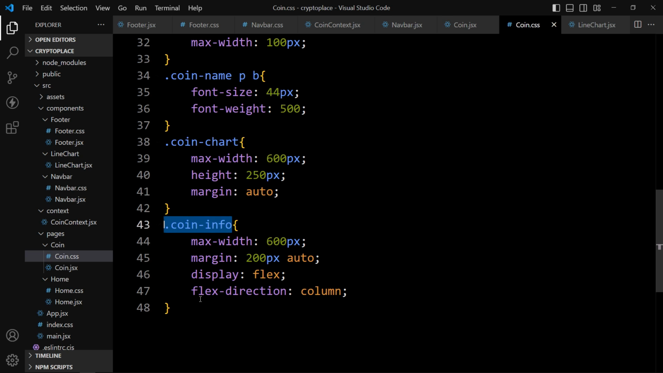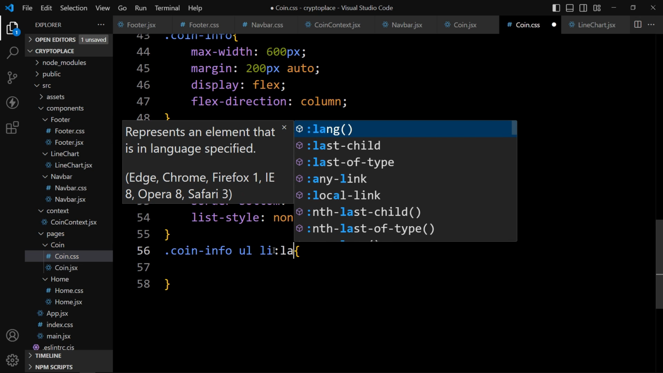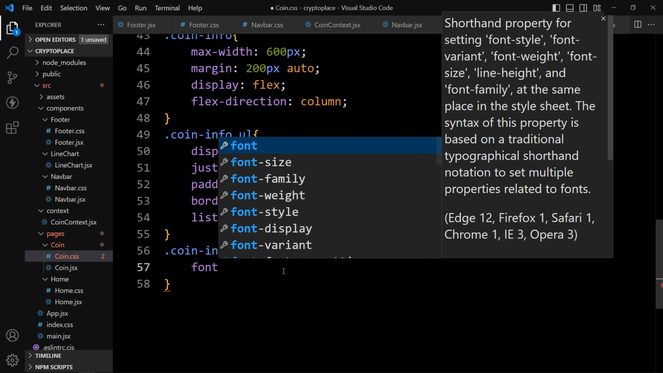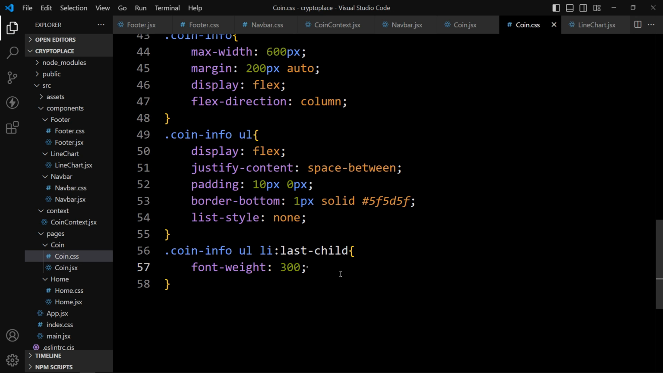In this one, we have added the UL tag. So just add coin info UL. And for this UL, we will provide display flex, justify content space between, padding, and border bottom 1 pixel, so that there will be one line at the bottom, list style none. After that, we'll add this UL and LI. And for the last child of this li, let's add font weight 300. Save the changes and open the web page.